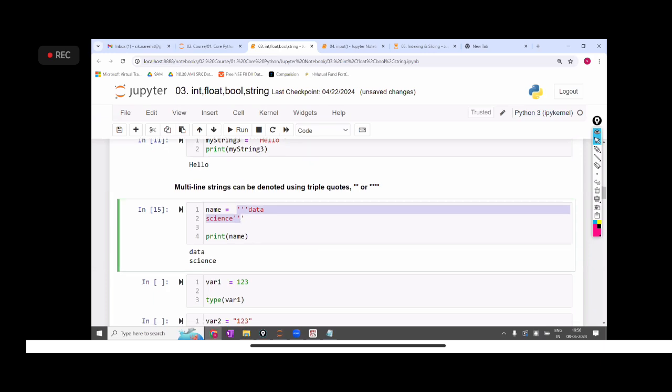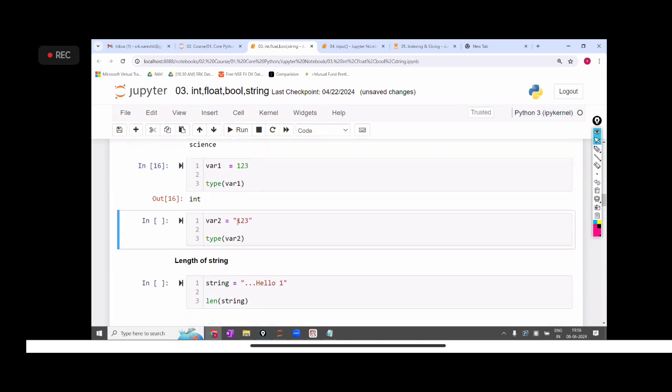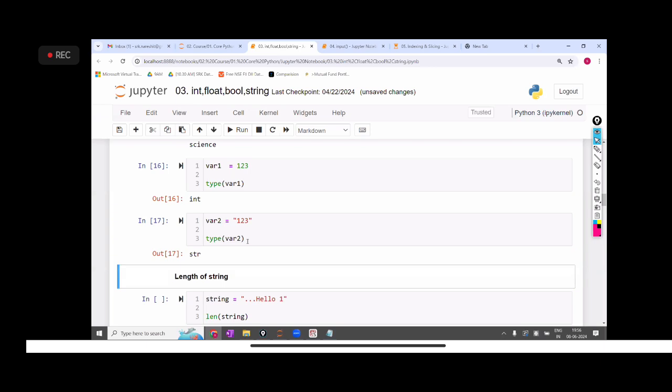Okay. Now, next one: var 1 is equal to 1, 2, 3. What is the type of 1, 2, 3? It is an int type. Now the same value in inverted commas, 1, 2, 3 in quotes, what is the type of var 2? It is a string type. That is the difference. Same 1, 2, 3: if taken normally, it is called int type; within quotes, it is called string type.